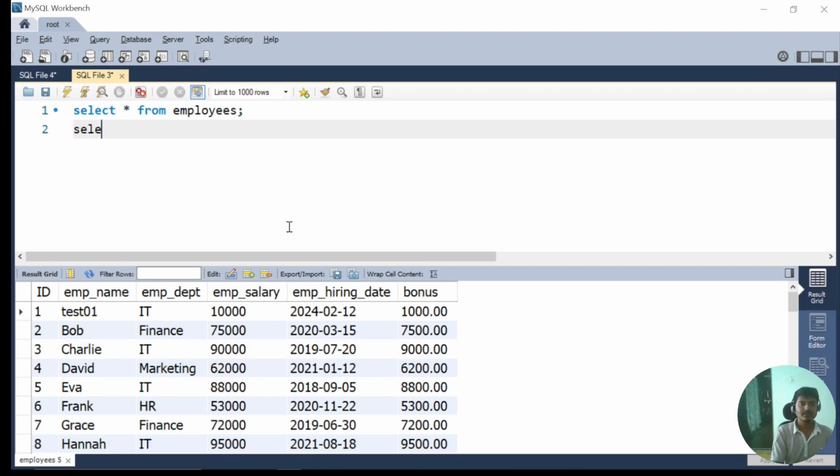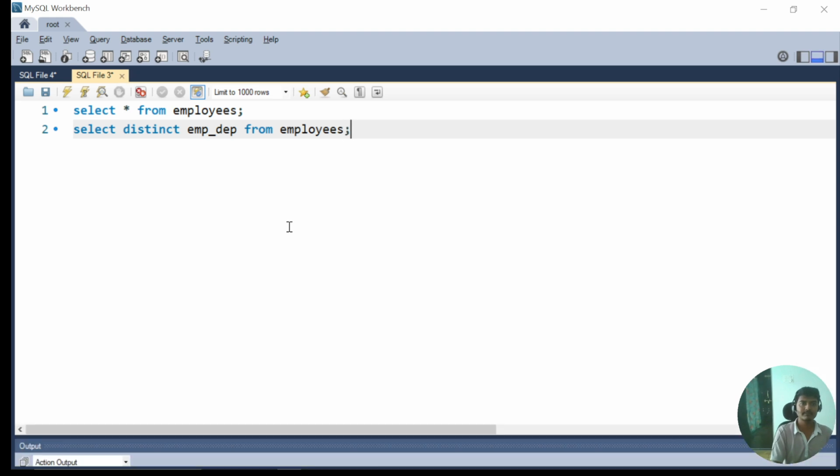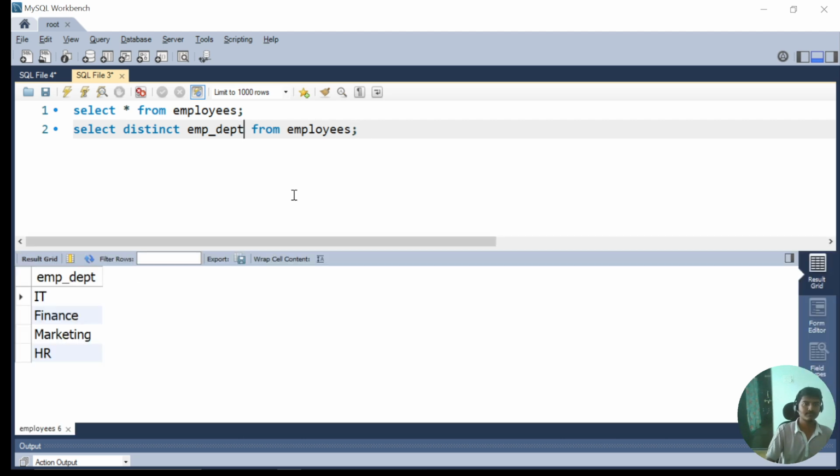So I can do select distinct employee department from employees, which is my table name. Okay, so these four departments I have, and now I want to find out the maximum salary in each department the employee has. How can I do that?